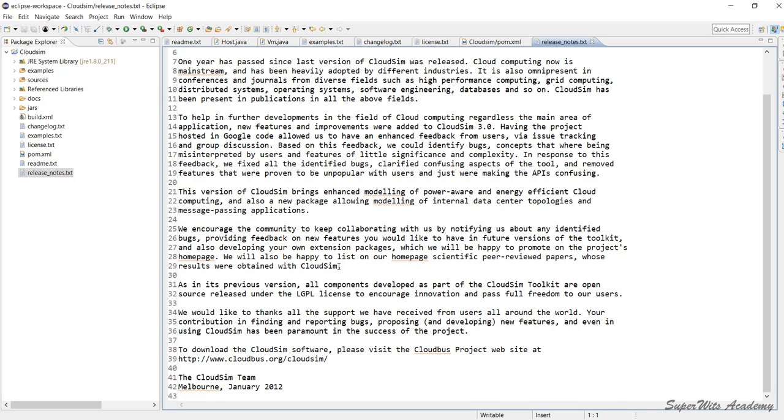So this is what your Cloudsim basic project structure is, what the different files they have, what the different namespaces they have, and what sort of information they contain. So with this we stop this particular video.